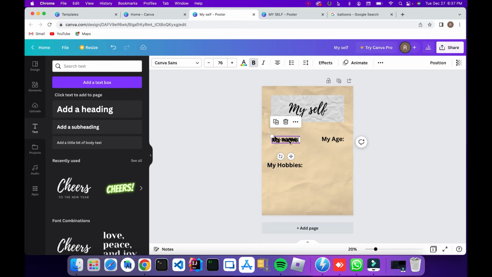Take that again and write my nickname, let's just say. If you want to decrease the size, you can do it from here. Alright. Okay, then I want another one. And I want my favorite food. Okay, and that is it.